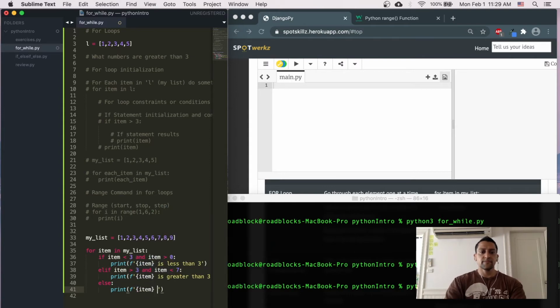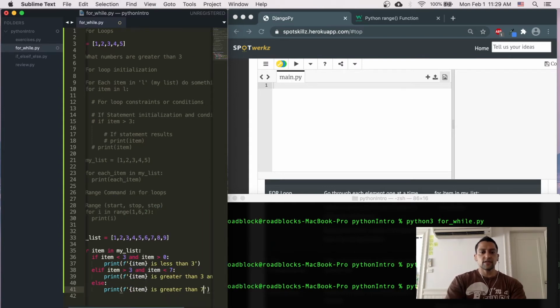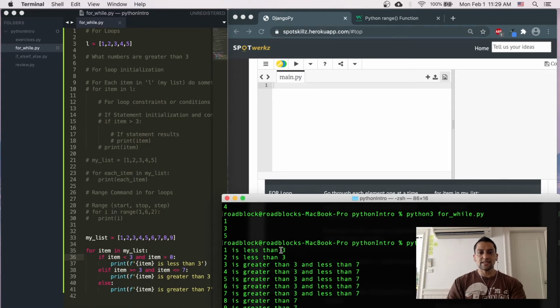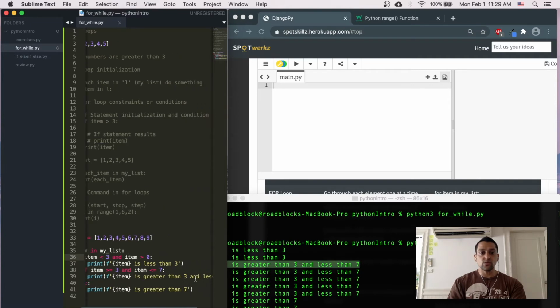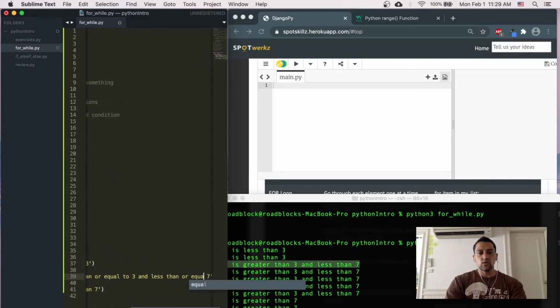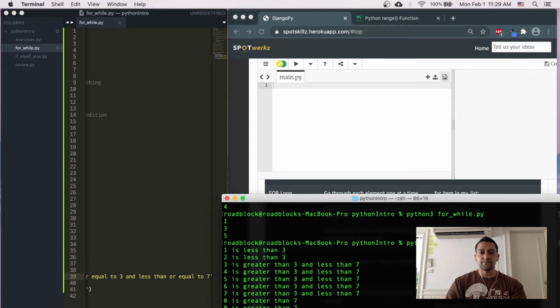Item is greater than 7. And here I should use less than or equal to, and here I should use greater than or equal to. So less than 3, greater than 0. So let's see what happens. 1 is less than 3, 2 is less than 3, 3 is greater than 3 and less than 7. I should say greater than or equal to 3 and less than or equal to 7.